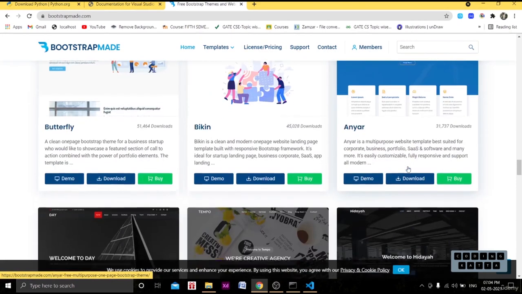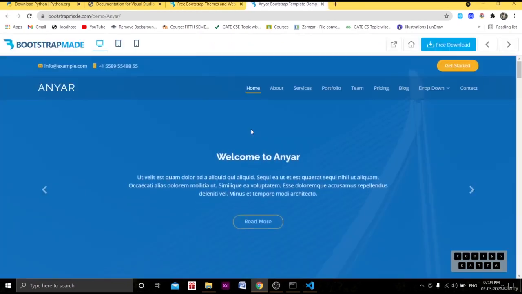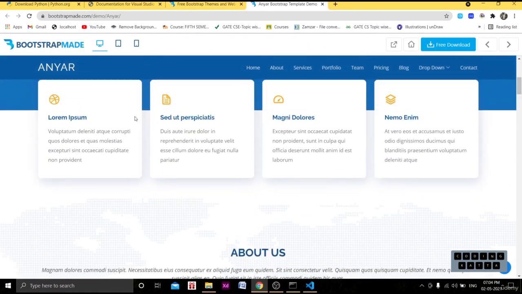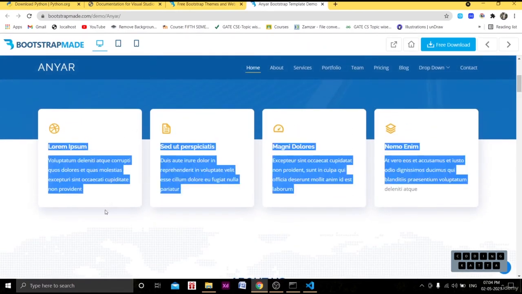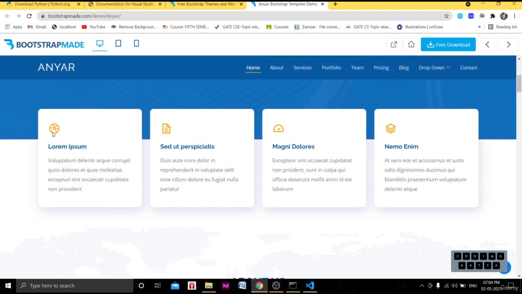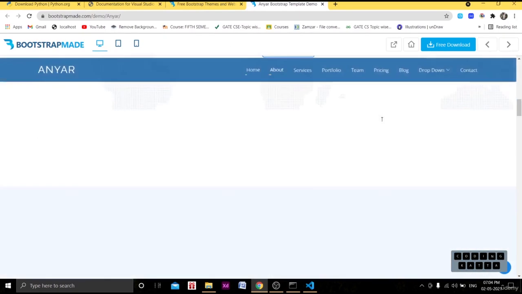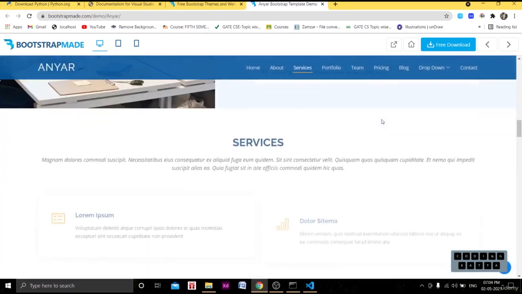I think this will suit best. We will check the demo how it looks. This has some cards where we can specify all our products' images and also our items like call to action buttons, all these things. We can remove all these things. It looks professional, right?